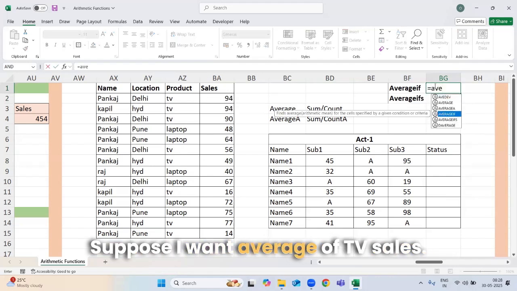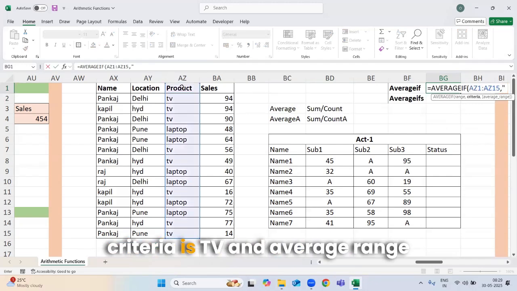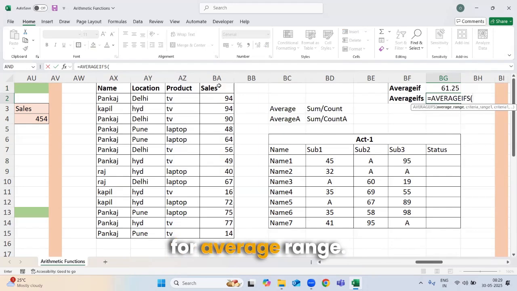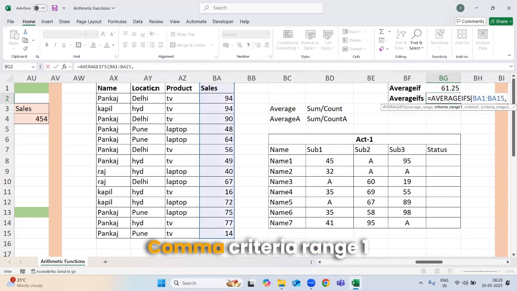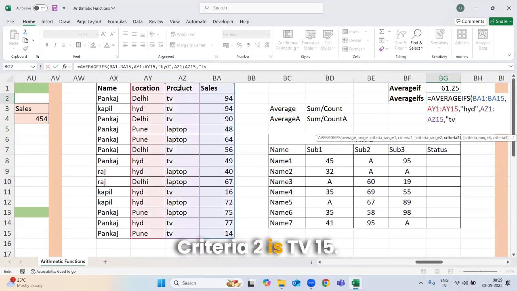Suppose I want the average of TV sales. Criteria range will be product, criteria is TV, and average range will be sale. AVERAGEIFS: first it will ask for average range. I want TV sales in Hyderabad. Average range, comma criteria range 1 and criteria is HYD. Criteria range 2, criteria 2 is TV.